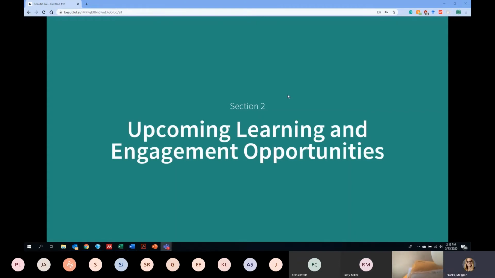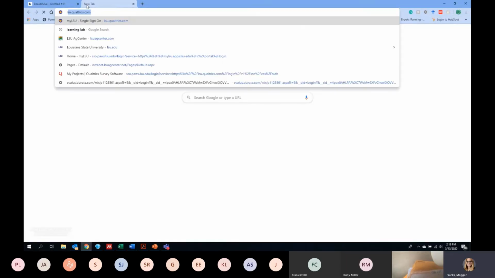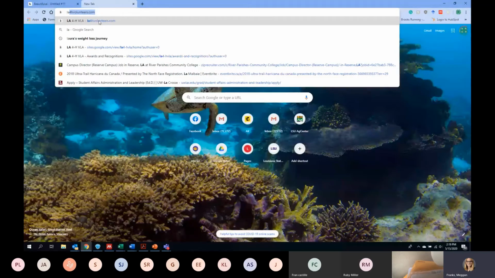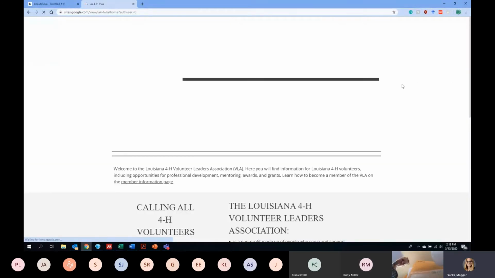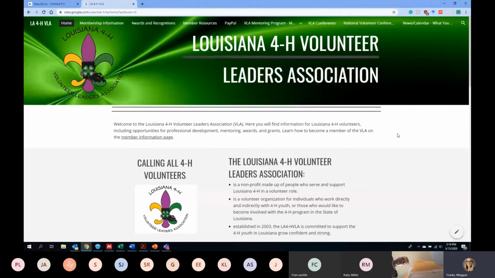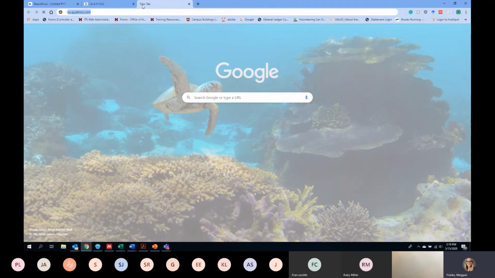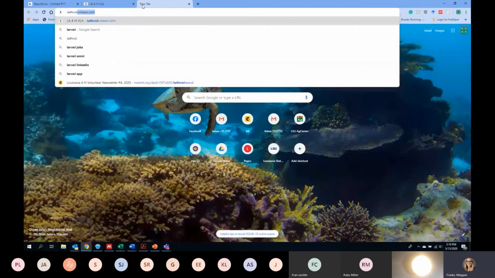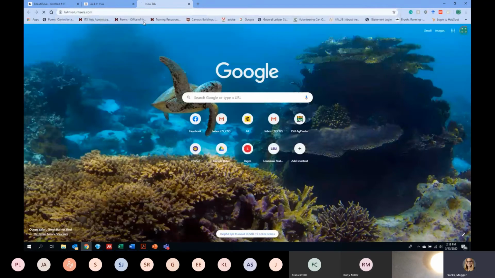Okay, I'm just going to take a right before we dive into that next section. Gretchen had asked in the chat about the website for the VLA. I typed it in the chat. It is LA4Hvolunteers.com, but it's a redirect, so that's why it looks kind of funny here. But if you type in LA4Hvolunteers.com, that's the LA4H VLA website.